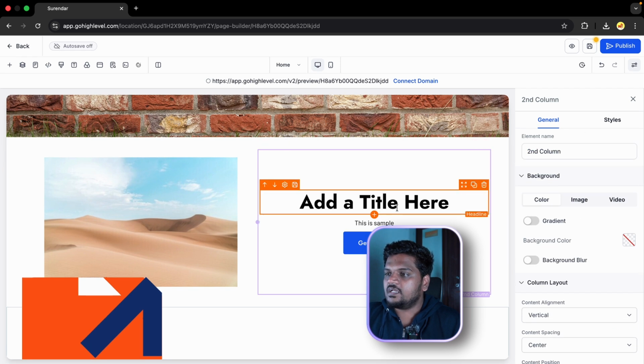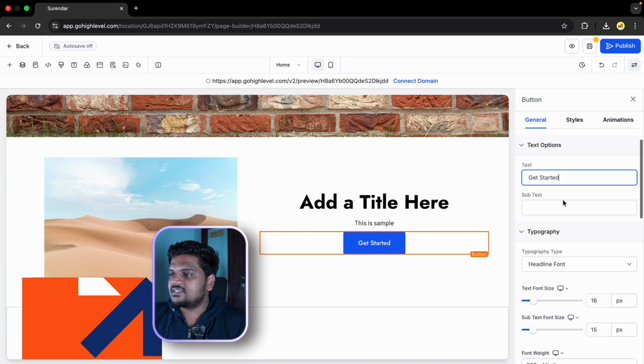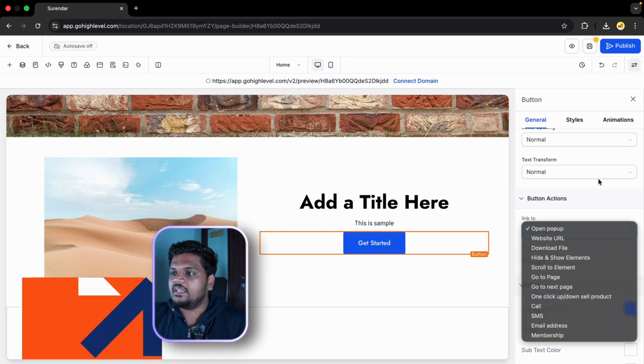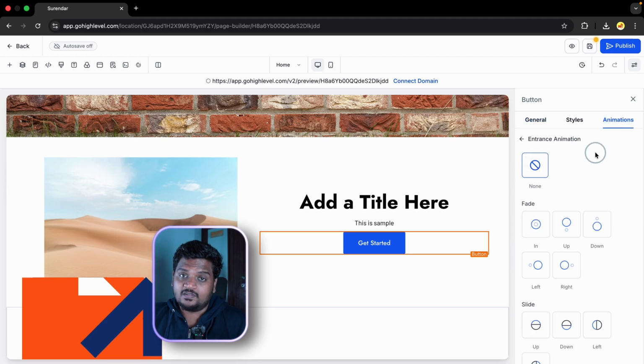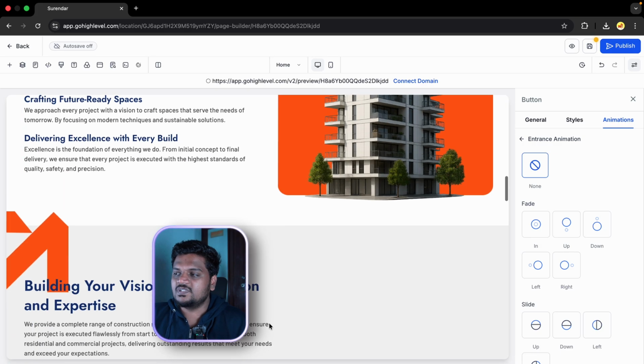Now let me click on the button. So here I can change the button text, typography and what happens when someone clicks on it. I can even add animations. If you want, you can use this. Every element has its own settings and they change depending on what you select. So that's how it works. You can now create new sections or edit the template sections to match your business needs.